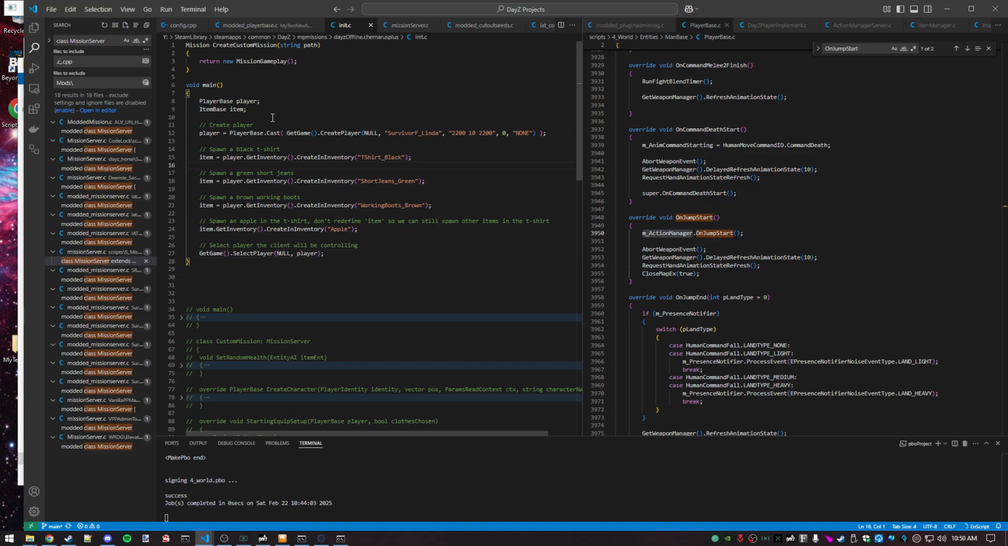If I read what this is doing, we're creating a new custom mission. We're just returning the existing mission gameplay that DayZ has. When the main function runs, we create a player called Linda at this position. No orientation, no flags. We spawn a shirt. We take the player that we've created up here, this variable, we get its inventory, and we create a shirt in the inventory. And so this is how you attach stuff to a player.